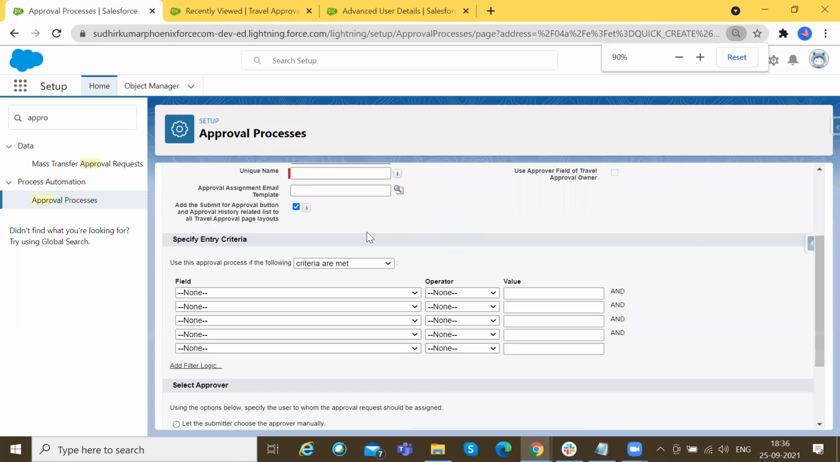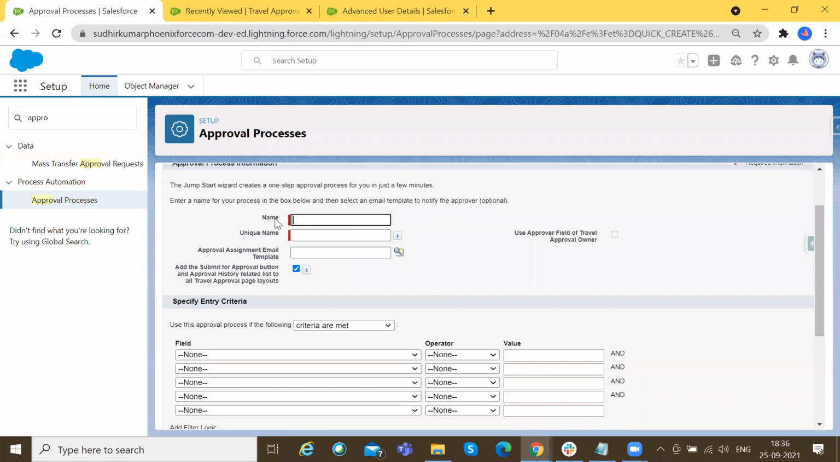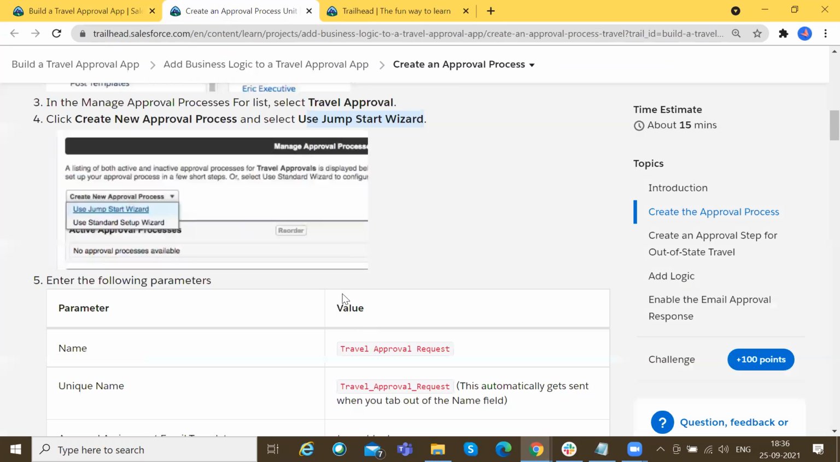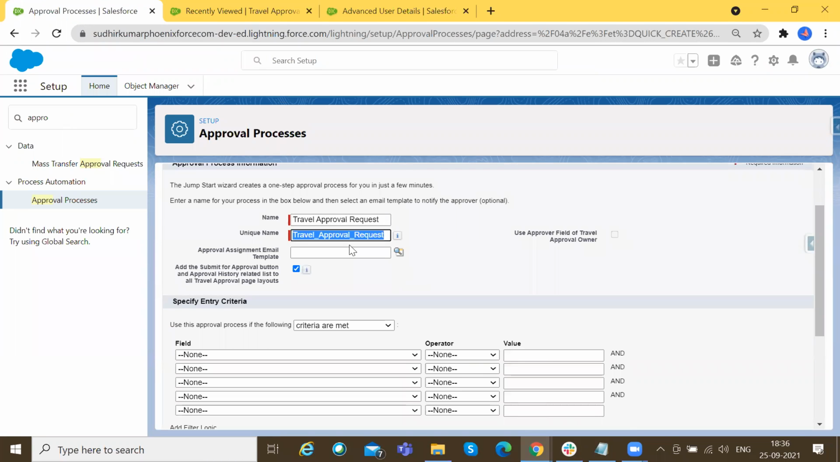Now, like any other configuration you have done, it asks for a name. So let's provide a name here, and it will automatically populate the unique name. You can change it if you like. I'm going to change it because I already have another travel approval with the same API name. API name always has to be unique, so I just added a 1 at the end.